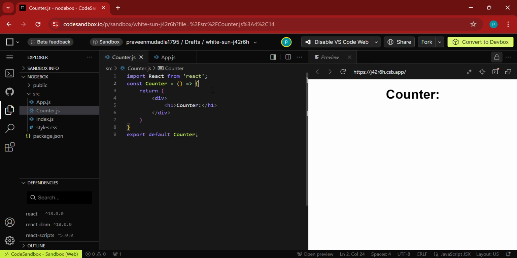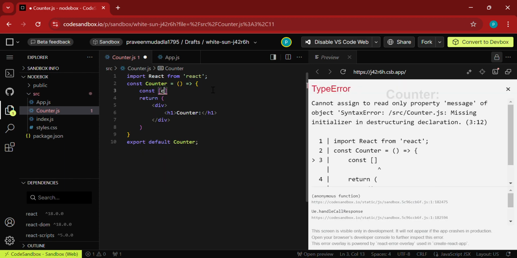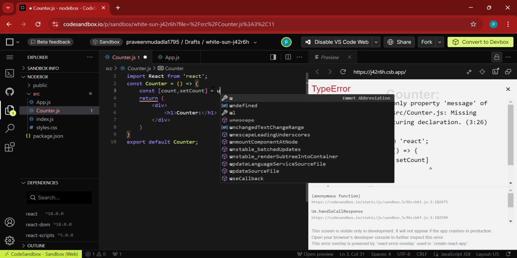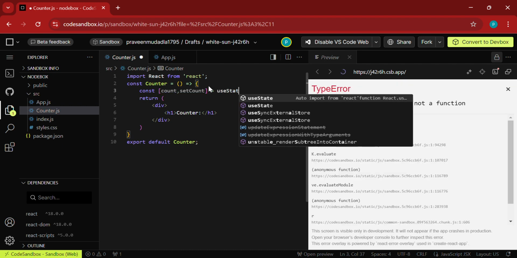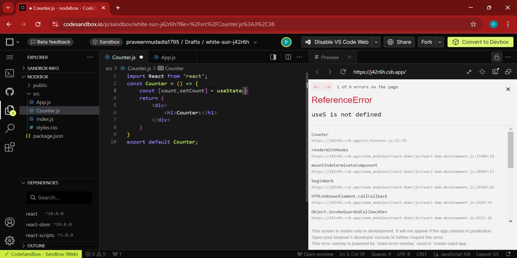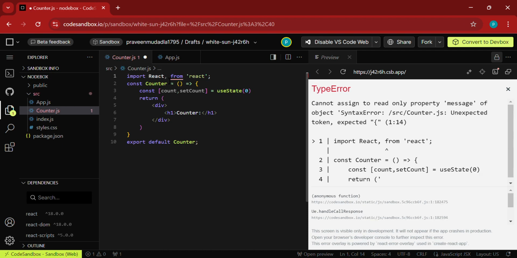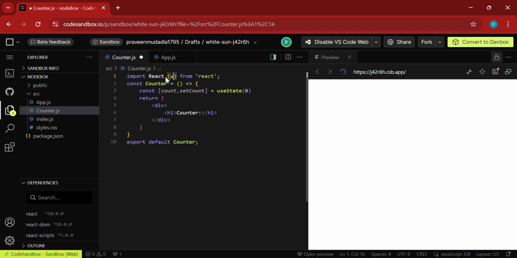Now I'm taking one state: const count, setCount, using useState. Initially I'm taking the 0 value. I need to use useState here, so within the import I need to import useState.